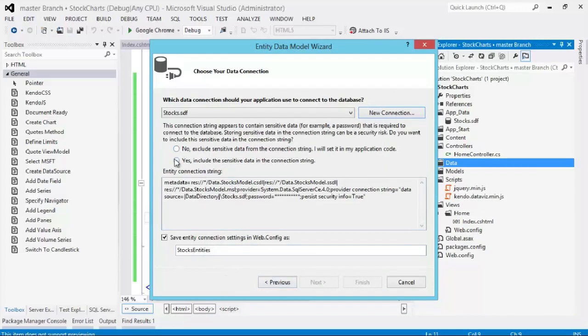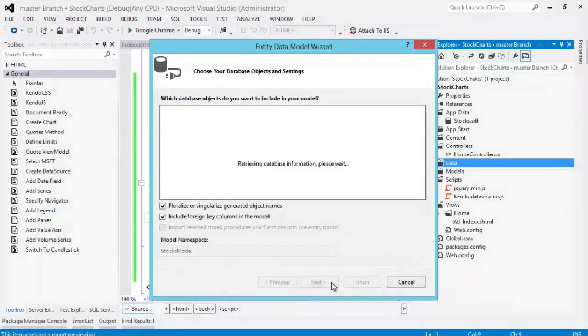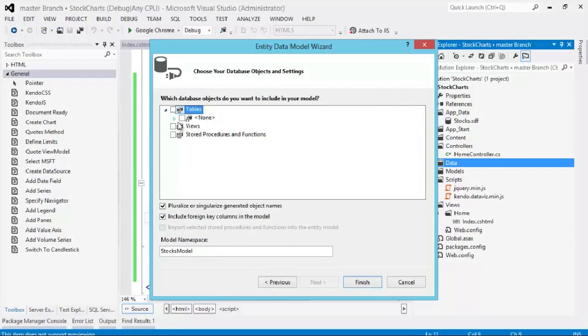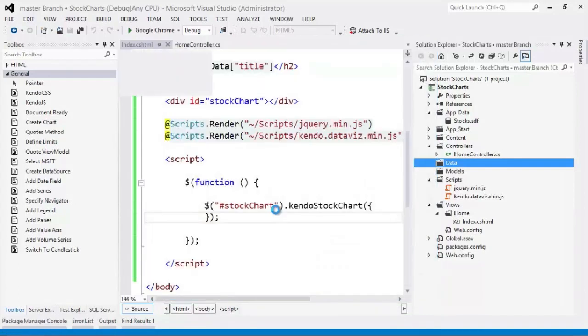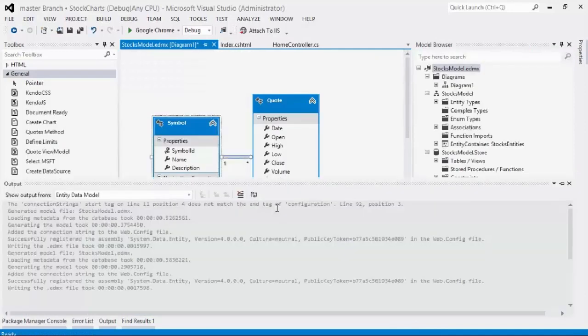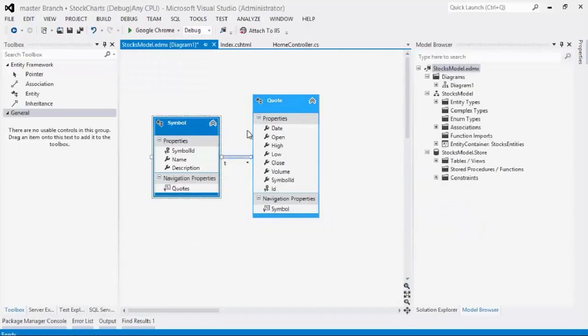And I'm going to include sensitive data in the connection string, because again, I'm very brave. And then I'm going to include all of the tables, the quotes and the symbols here, and let it create this entities model for me. Now, here in this model, I've got a symbol table and a quote table. The symbol table contains a name and a description, and the quotes table contains open, high, low, close, volume quote data for every day for the past 10 to 15 years for these companies.